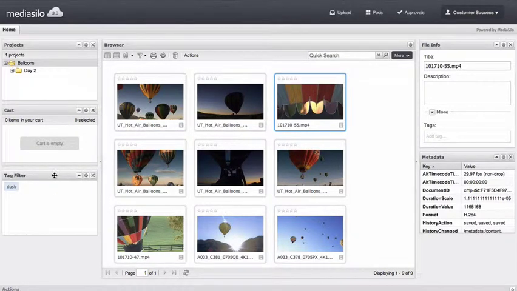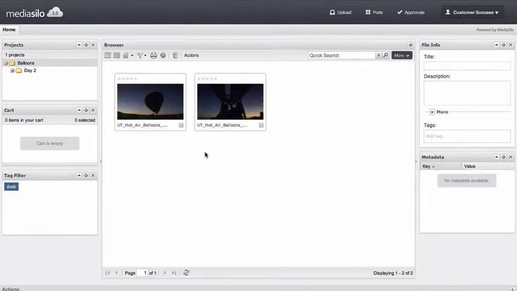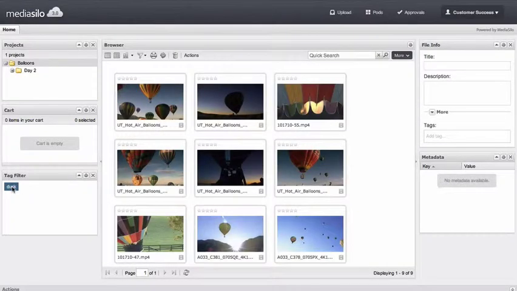If you look over here in our tag filter pod, which we can move around if we like, but we keep it right there. If you click on a tag, you'll filter so that your display only shows the assets with the tag applied. Clicking the tag again removes the filter to your default view.